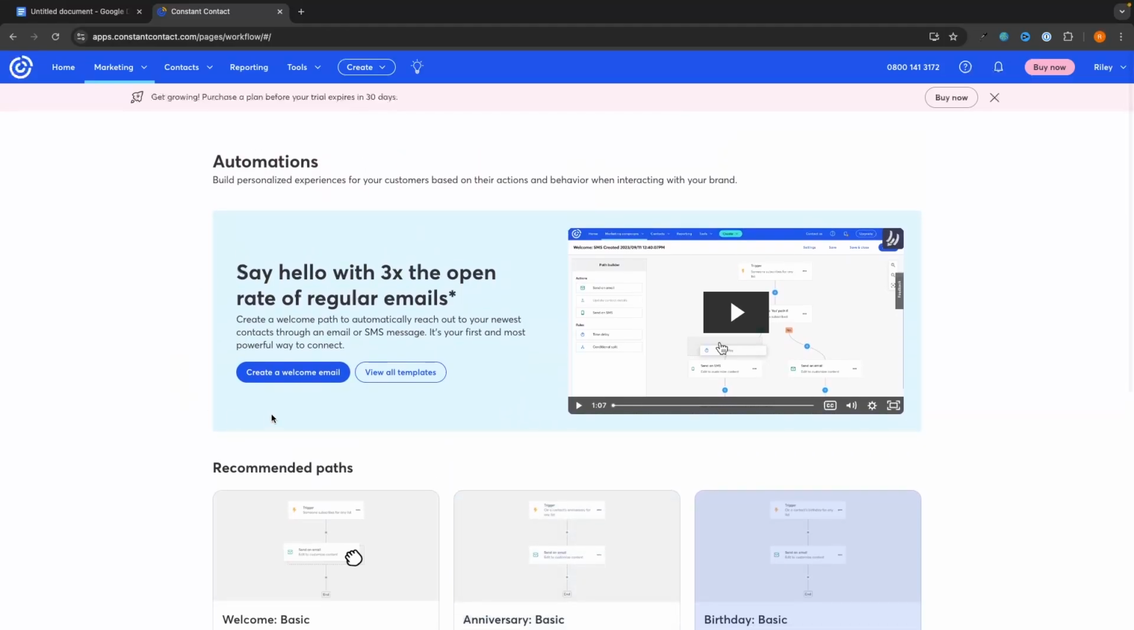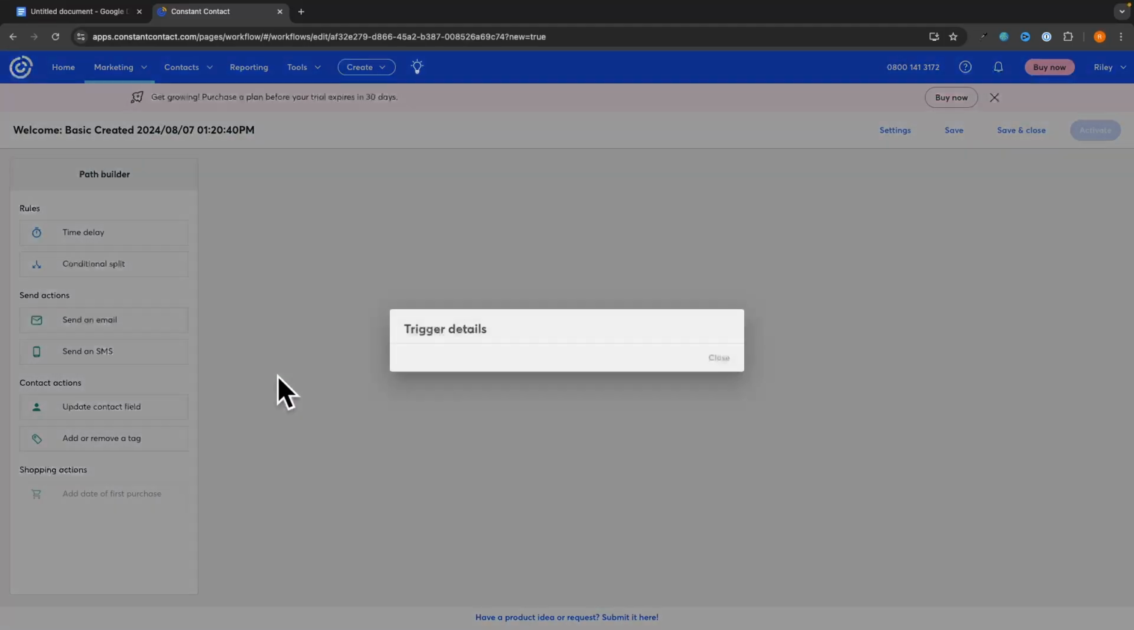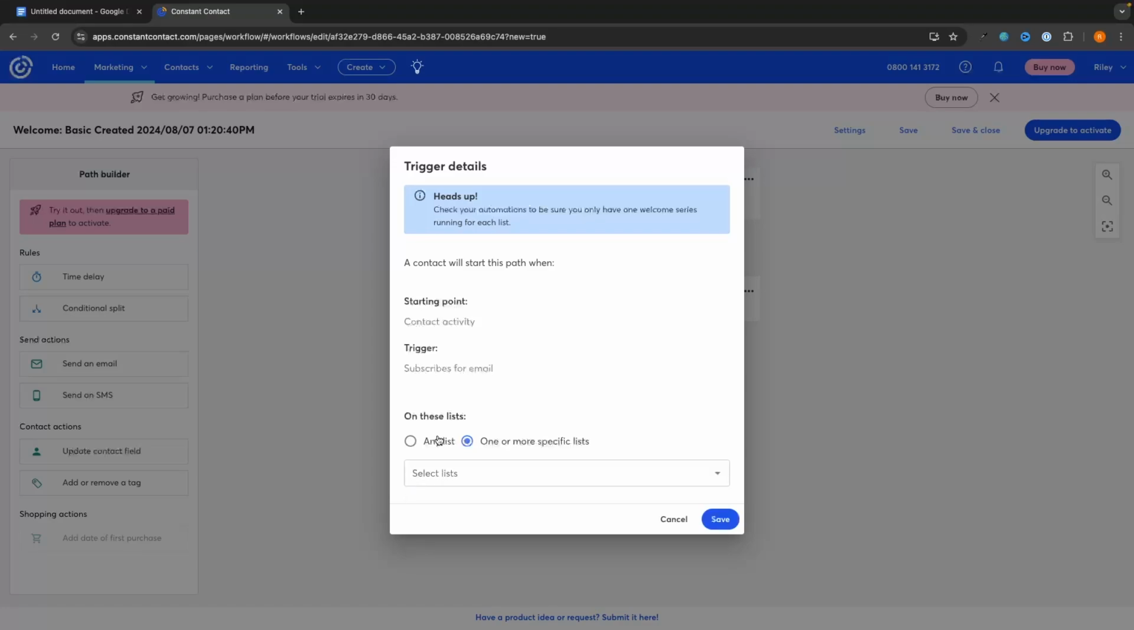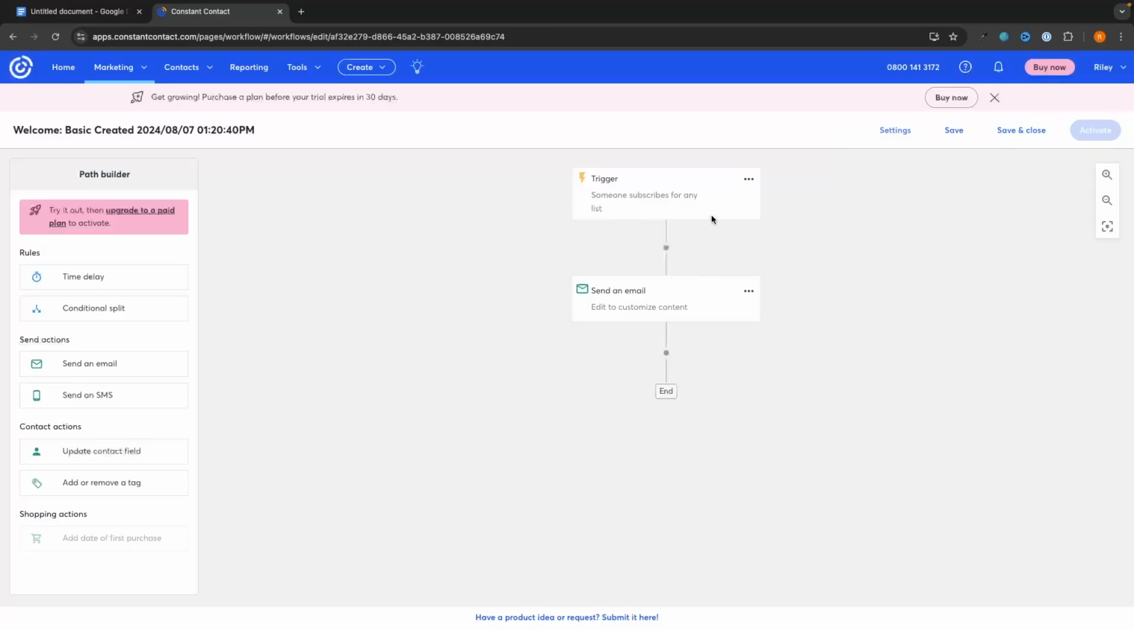But then to actually create one, we just click on create a welcome email right here, and then we can choose a trigger. So the trigger is essentially, when is this automation going to start? So this automation is going to be triggered when somebody subscribes to one of my email lists. So I can say any list, or I can choose a specific list and then click on save. And as you can see, the trigger is as soon as somebody subscribes to my email list, what is going to happen?